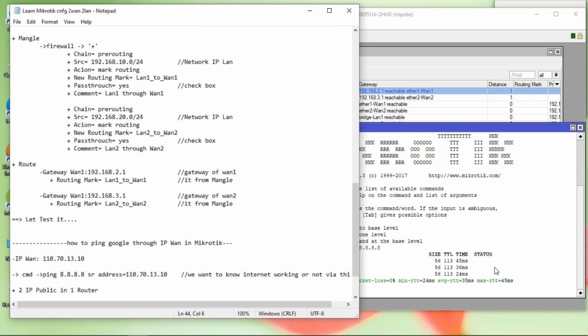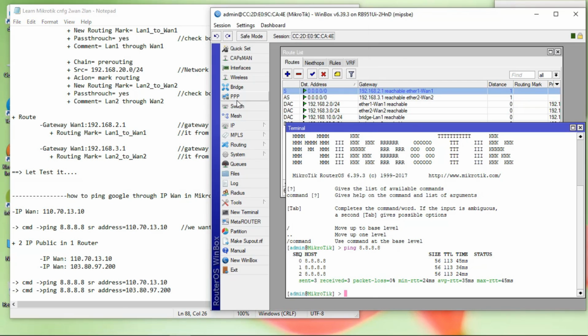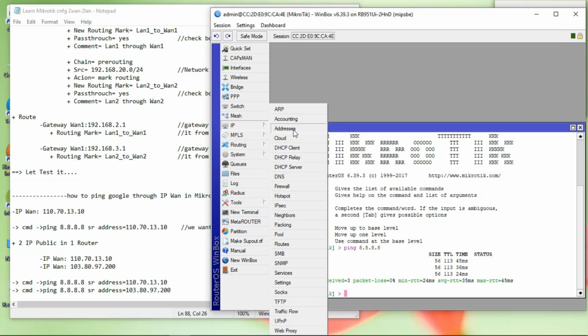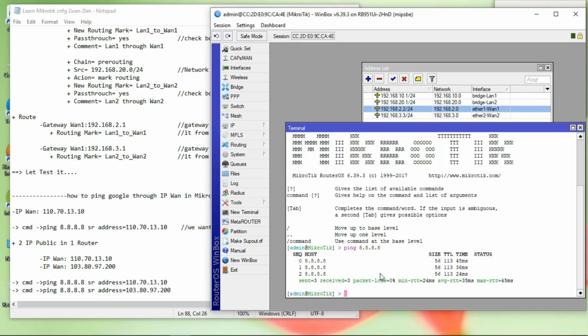So I will show everyone how to test with IP in Mikrotik whether it works or not. This is the concept. Ping to Google through the IP of WAN 1 or WAN 2 to test it. For example, IP address, WAN 1. I want to know whether this IP for WAN 2 works with the internet or not.